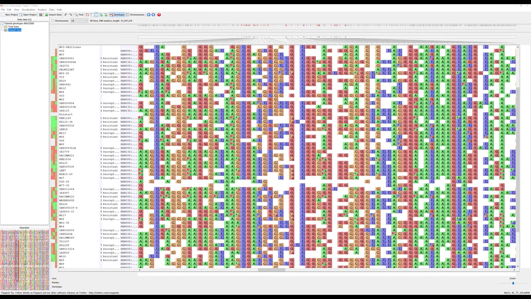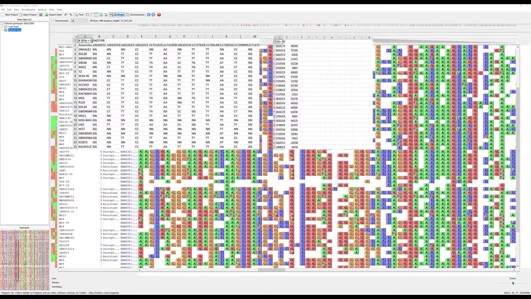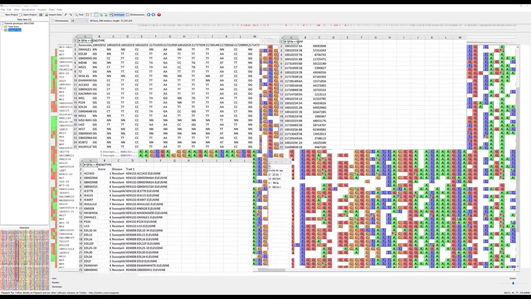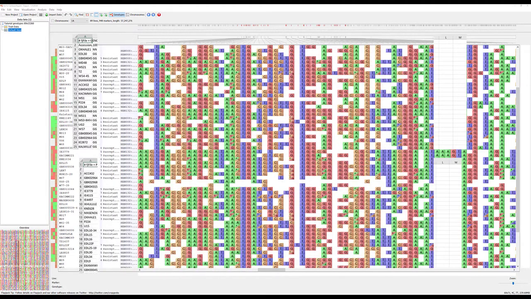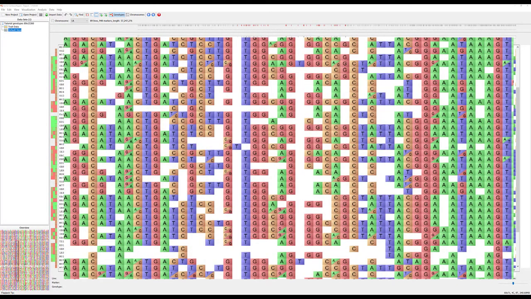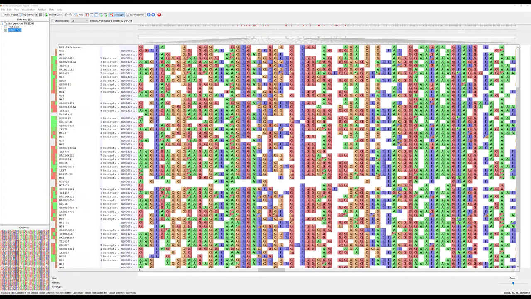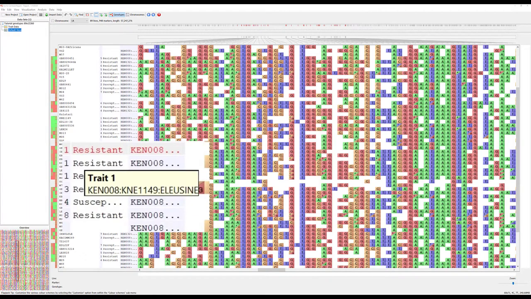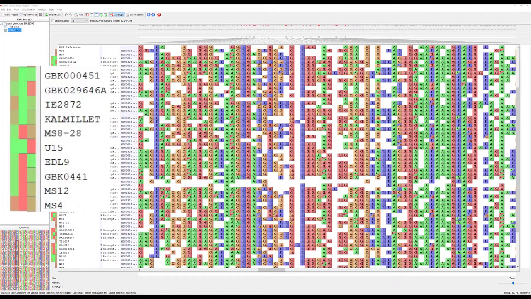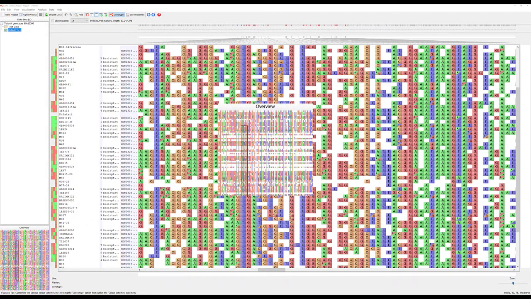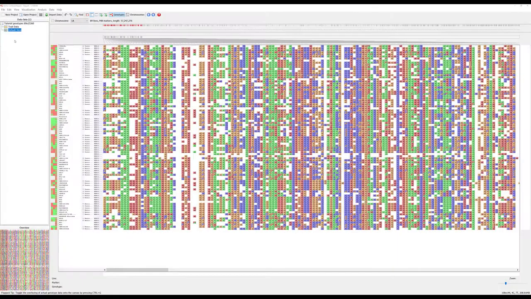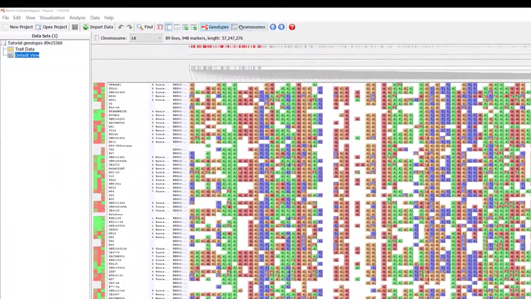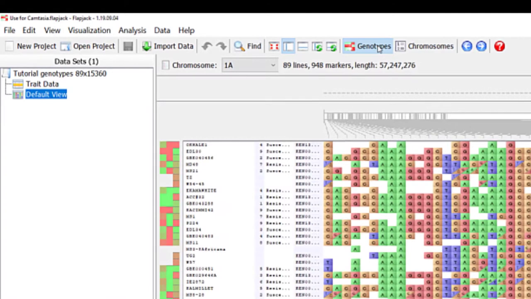Let's recap and look at our current Flapjack visualization. We have imported a genotype file, map file, phenotype file, and a QTL or features file. From our Flapjack project, we can see our genotype scores, our line names, phenotypes, and QTLs, along with a phenotype heat map and information panel.